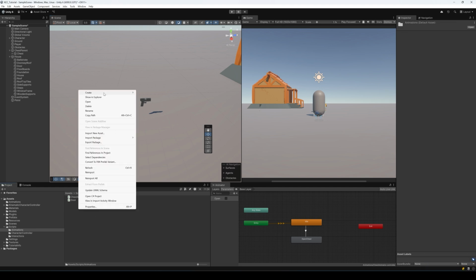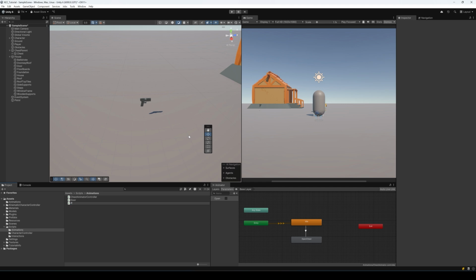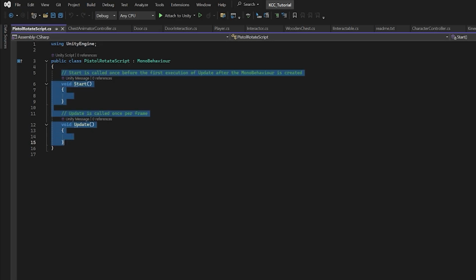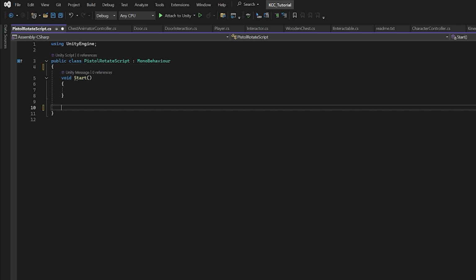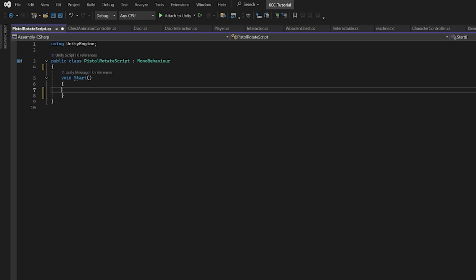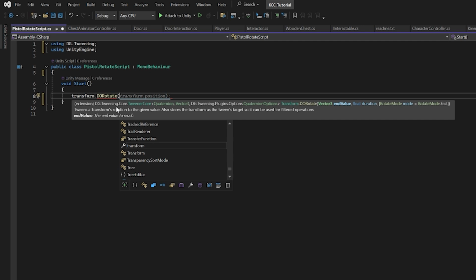And what this lets us do, if we were to create a script, we'll create a new MonoBehaviour script, and we'll call this PistolRotate script. The beauty of DOTween is, okay, I'm just going to delete the Update. But what we can do is we can simply write transform. So we'll get the current transform because we're going to attach the script to our pistol. And then we can write DORotate. And then this will go and do a rotation for us based on the input value we give it.